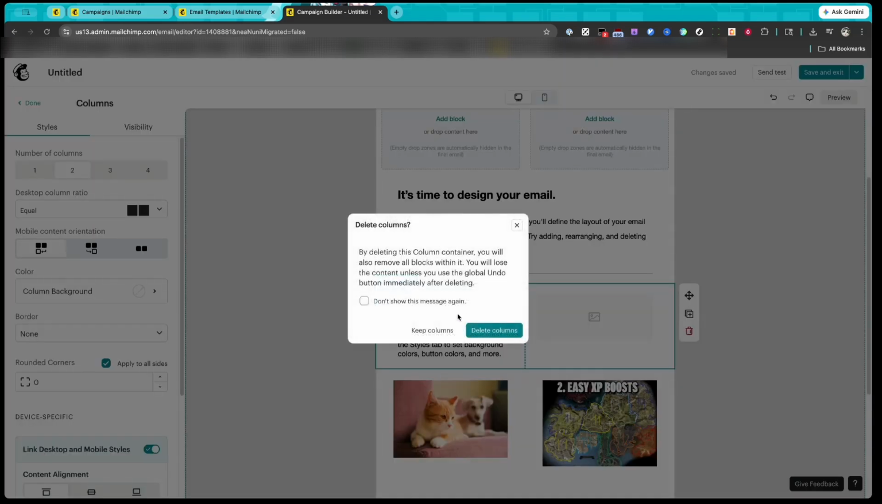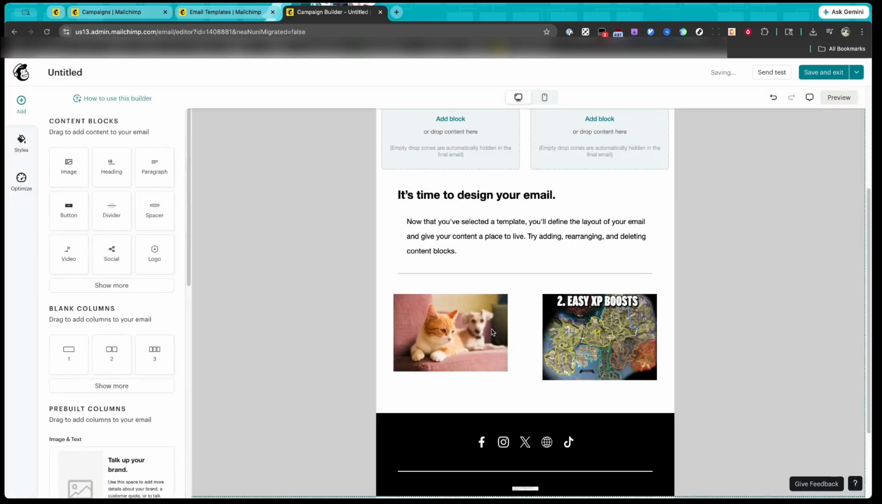If you're ever unsure about deleting a block, don't worry. Mailchimp often prompts you to confirm the deletion. This is a handy feature that helps prevent accidental changes. If you're confident in your choice, confirm the deletion and proceed.